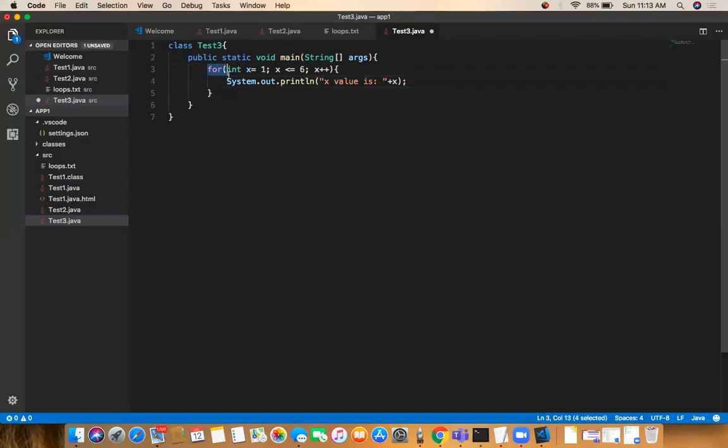Here what we are doing in the for loop: I just declared and defined one variable, int x equal to 1. The second part is a validation. If this condition is true, then it will come into the loop and execute again. And the third part is an operator. Here we are using it as an increment operator. Previously we have seen x plus plus. If the x value is 1, then with x plus plus the value will become 2.